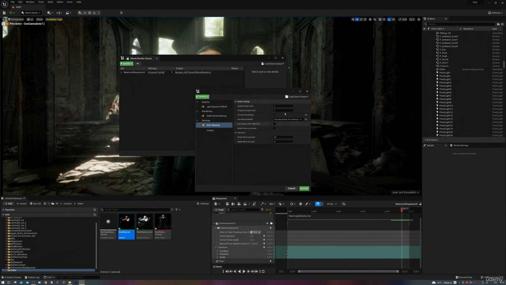You have to set the number of temporal samples. If the anti-aliasing method is in any other mode than temporal AA or temporal super resolution, it's necessary to set a relatively high number of samples so that the image doesn't flicker. I use 64, sometimes even 128. That's why renders of this type of footage take quite a long time.